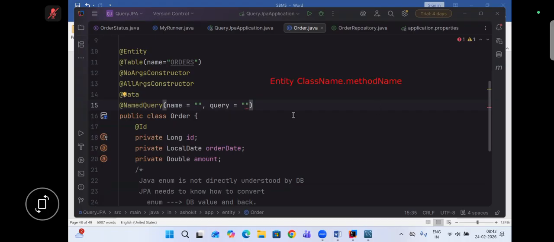So tell me, @NamedQuery is an annotation, and this annotation contains two attributes. One attribute is name, and the next attribute is query. Please try to understand me. We have name and we have query. Two attributes are there. Please try to get this point. Understand the point very, very clearly.